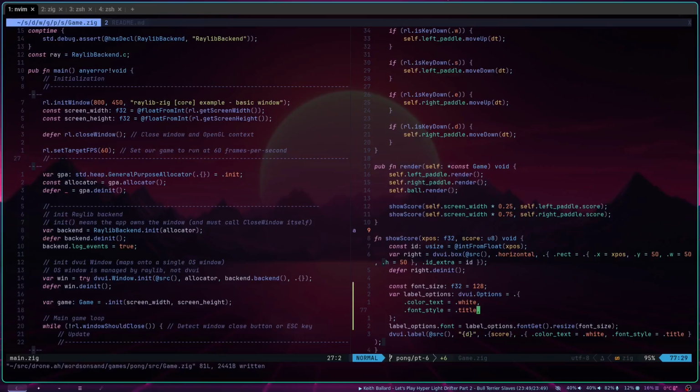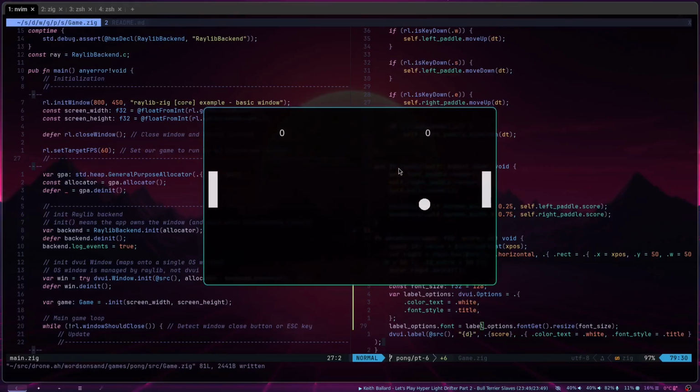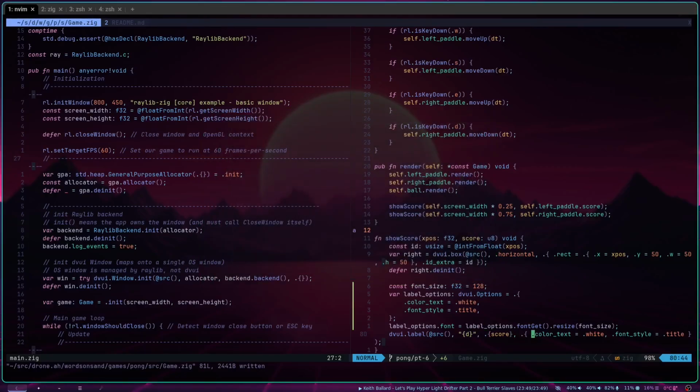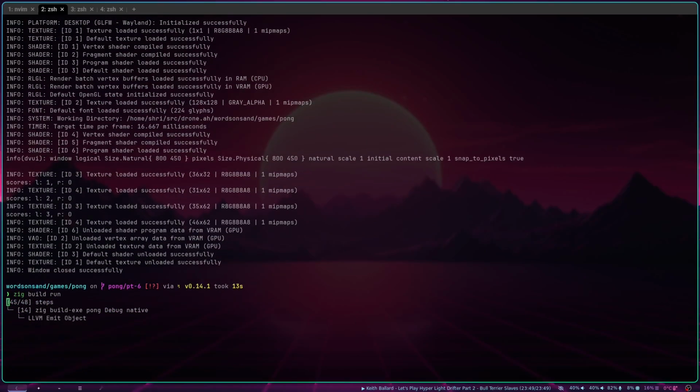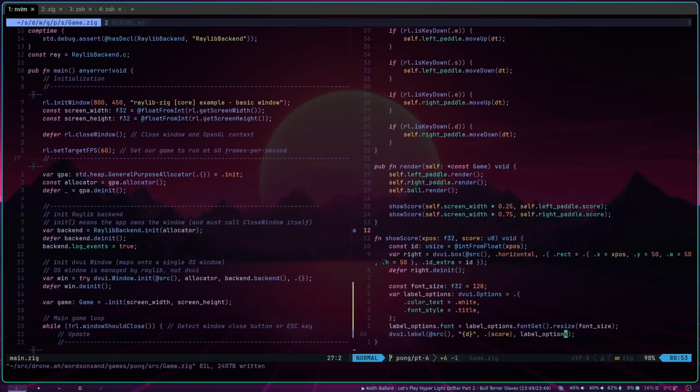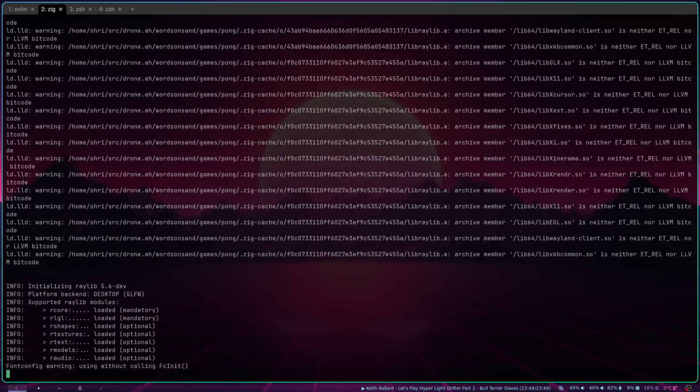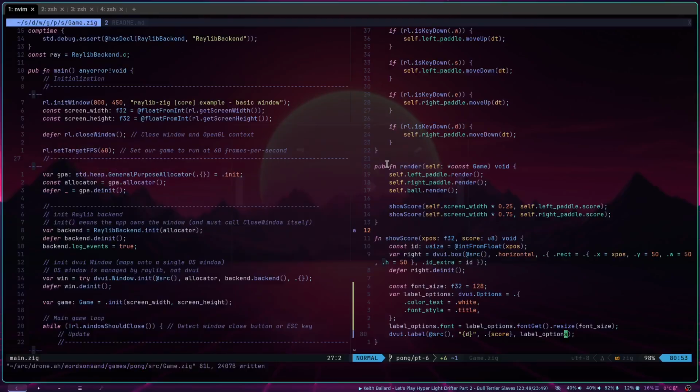White, font style is title, label options. All right, because I'm not actually applying it here. So label options, my bad. It's probably going to be too big now, but let's see. Yeah, I want to see how big it is in the, oof, that's humongous. That's why we can't see it.